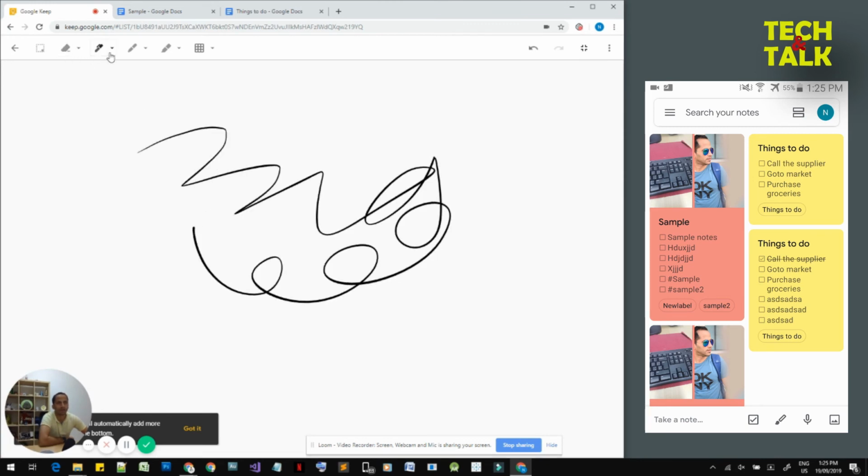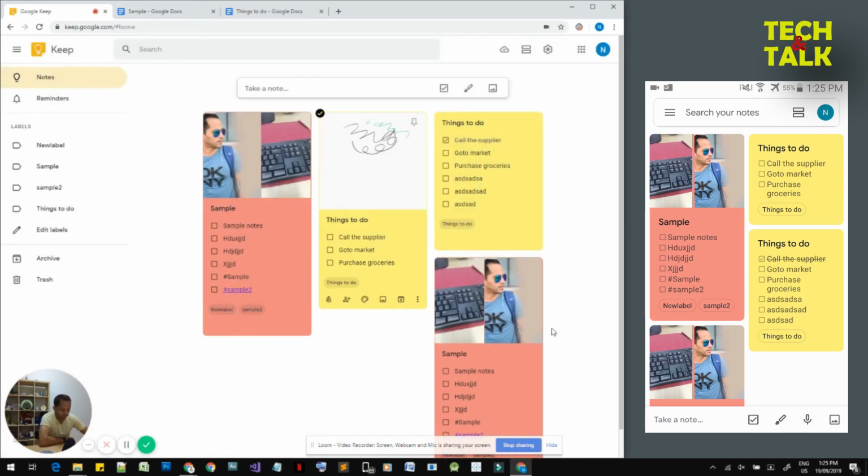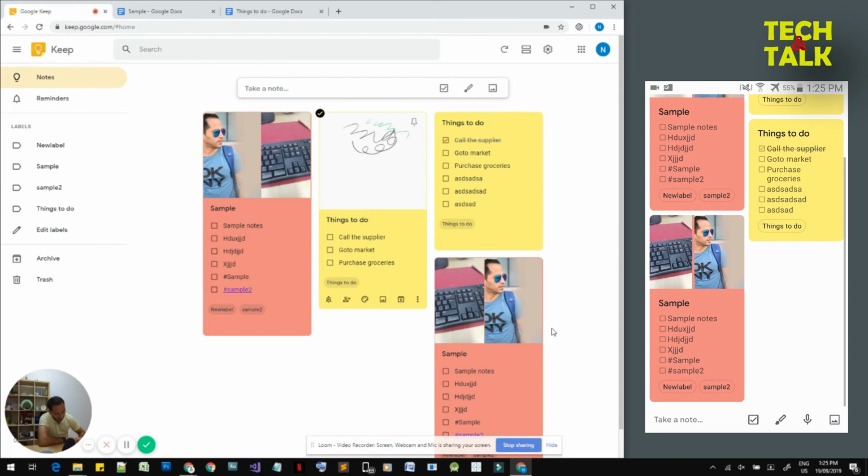If you want to change the color, you can come here and change the color to green. So now it's in red, right? And if you go back, you can see that the drawing has been added as an image. The same thing can be done from the mobile, right?